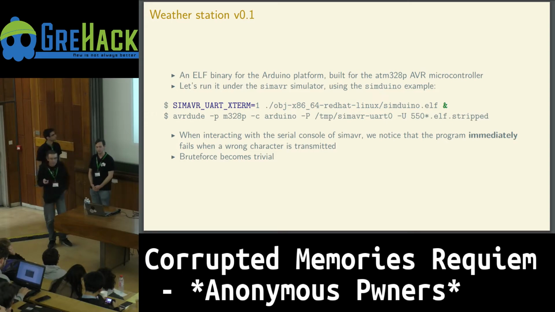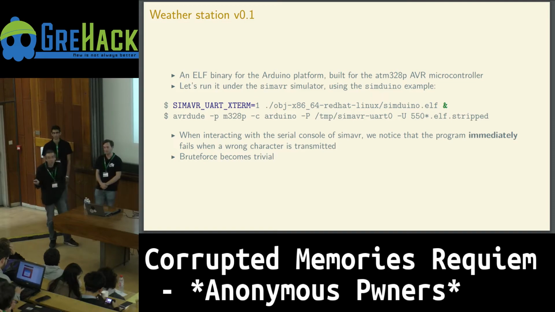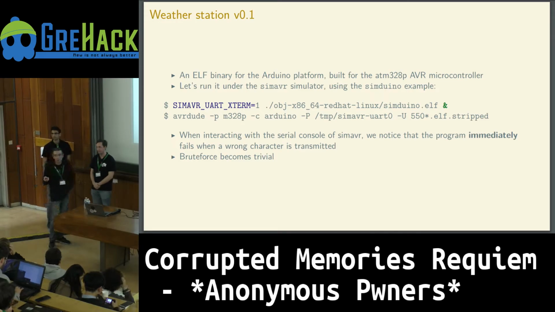When playing with it, we notice that the program immediately returns an error as soon as there is a mistake in the password without waiting for us to hit the return key. So in such circumstances, it becomes trivial to guess each key of the password by brute force independently.